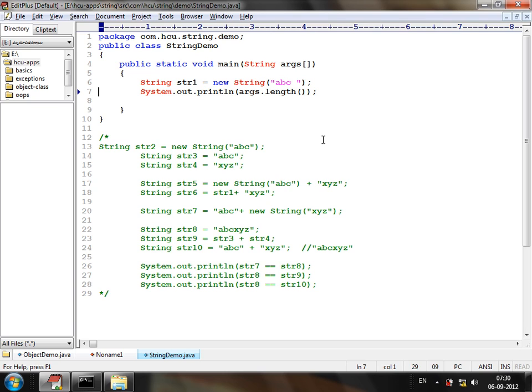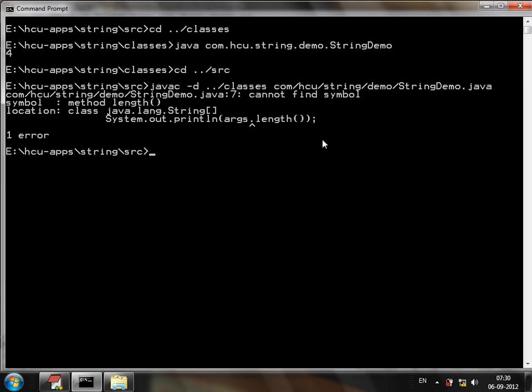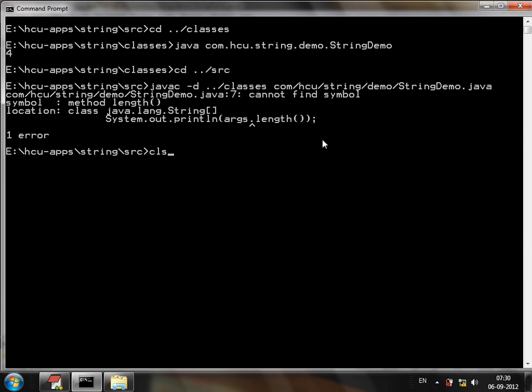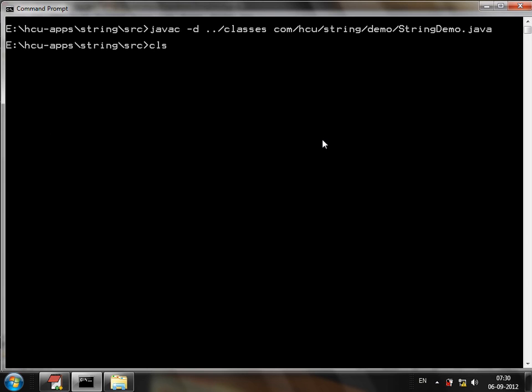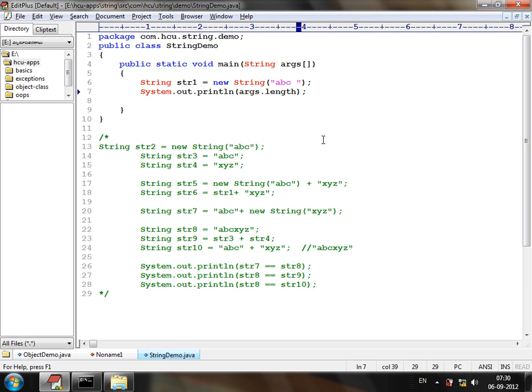What is args? Is it a string or a string array? Args is a string array, not a string. For a string array, length will be an attribute, not a method. Calling it as a method will give you a compile time error. Now if I don't pass any command line arguments, what is the value? 0. So the value will be 0. Let's consider that.